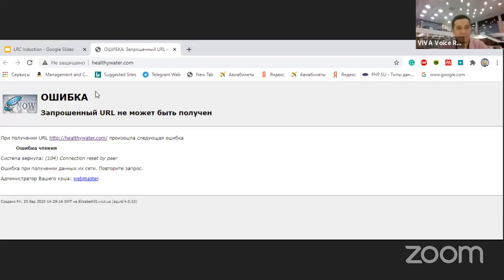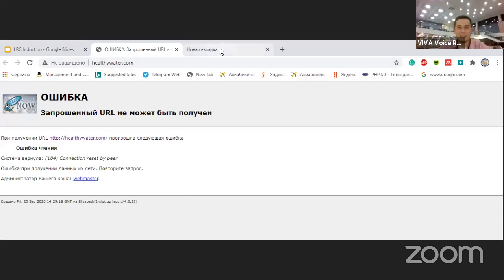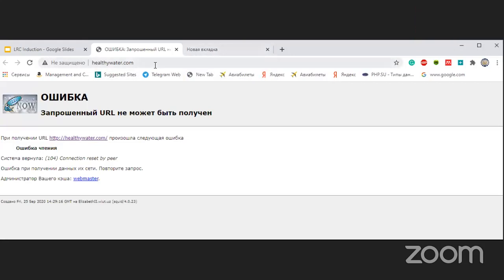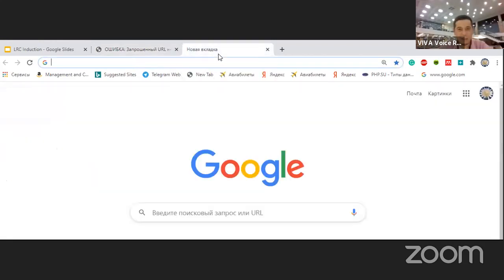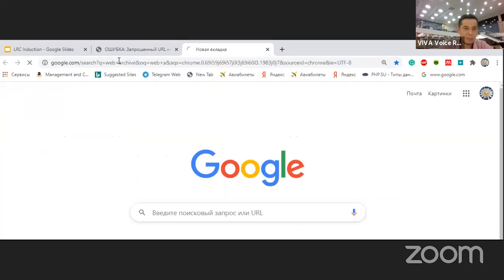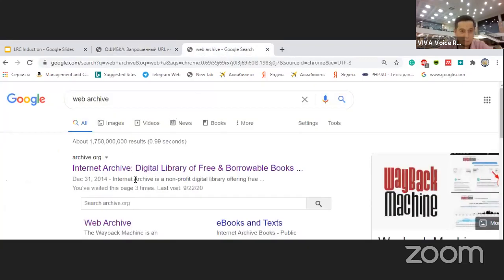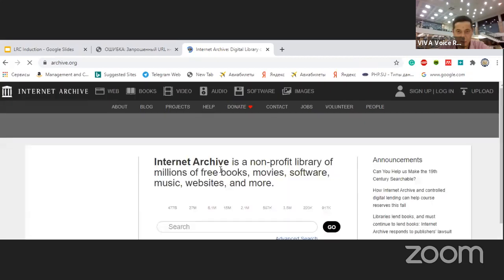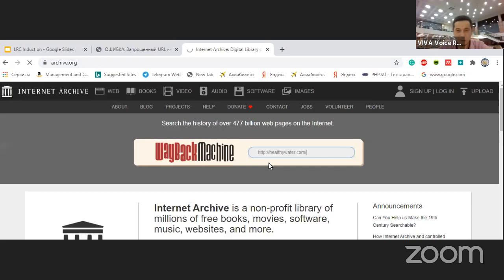Why do you think it's not credible? If it's not opening, it doesn't mean that it's not credible. Maybe some protection system doesn't allow you to open it. We used this site last year for our students. It's redirected to another site. In order to find this kind of archived source, you need to go to the web archive, copy the link, put the link in the search box and click enter.